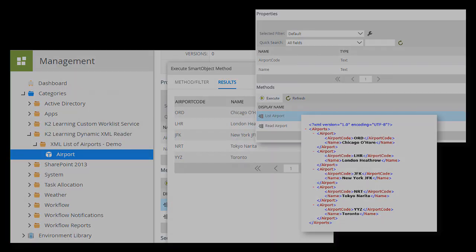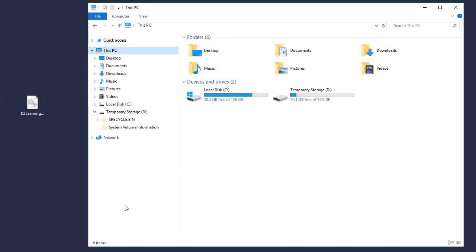by a third party. Once you have created or downloaded a service broker assembly, you need to register it with the K2 environment. The first step is to copy the service broker DLL file to the service broker directory on all of your physical K2 servers. To save some time, I have already downloaded the XML document reader service broker DLL file to the desktop of my machine shown here on my screen.